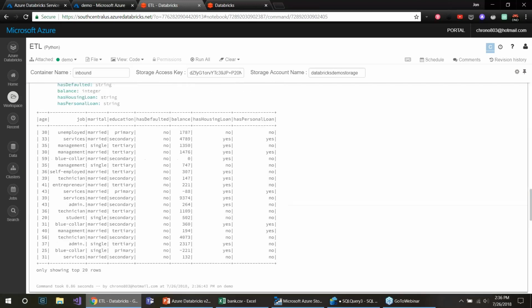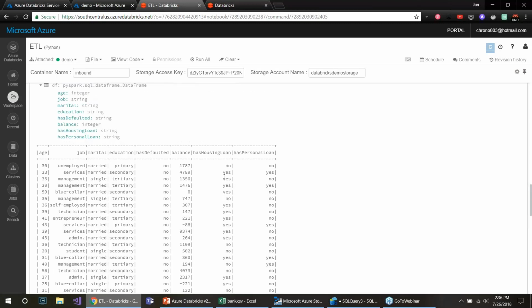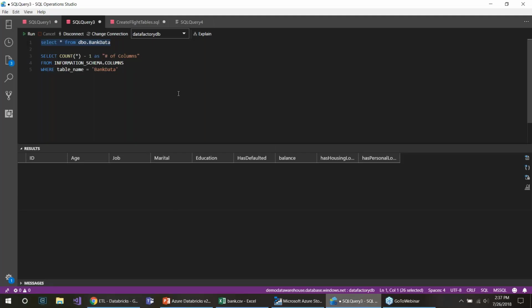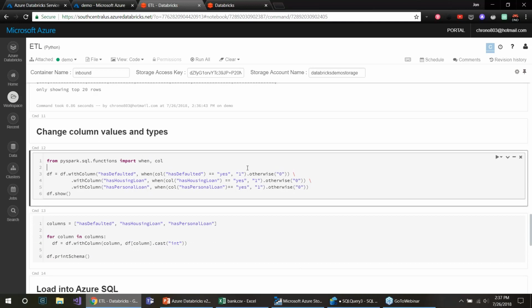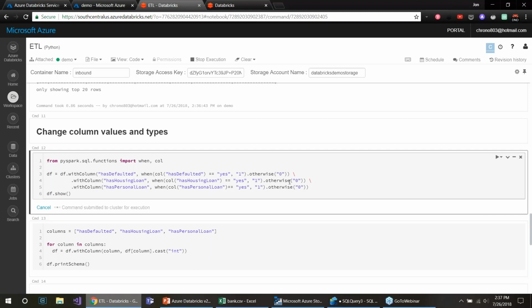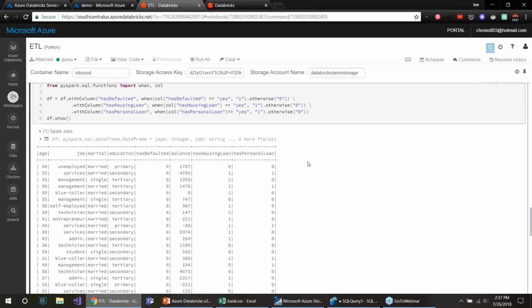And also what you may notice is in those columns that we renamed, the data values are either yeses or nos. We can't really tell just by looking at the empty ones here, but in our database these are bits, so we need zeros or ones. So we need to change that here. I'm going to use the withColumn function here. When has defaulted or these other ones equal yes, I'm just going to put a 1. Otherwise, I'm going to put 0. Here we go. That worked.